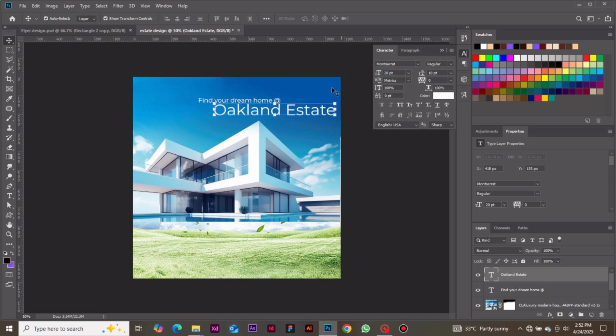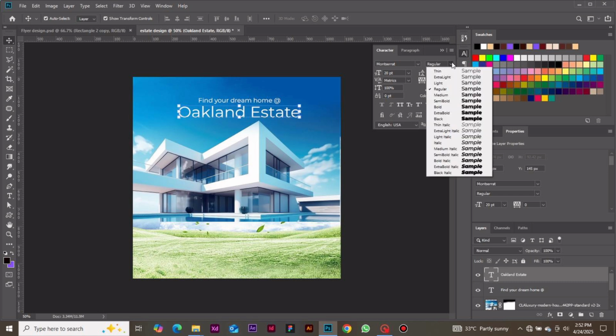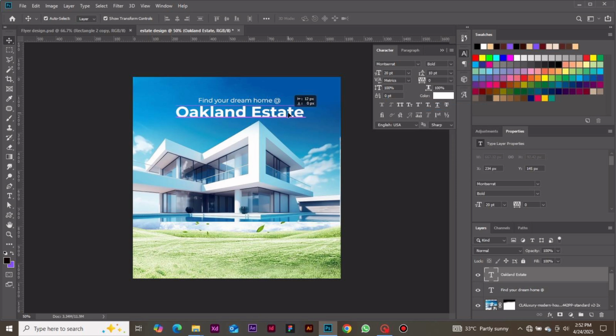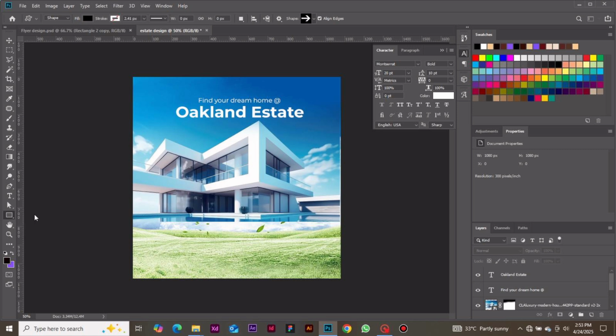And then we're going to change it to bold. We're going to change the text weight to bold. So this is what we are going to use. And then this is not the color we are going to use for the estate. So let's add our background first. So we are going to click on the toolbar, click on the rectangle, on the shape tool, and click on the rectangle tool. And we're going to draw a rectangle on the oak estate.